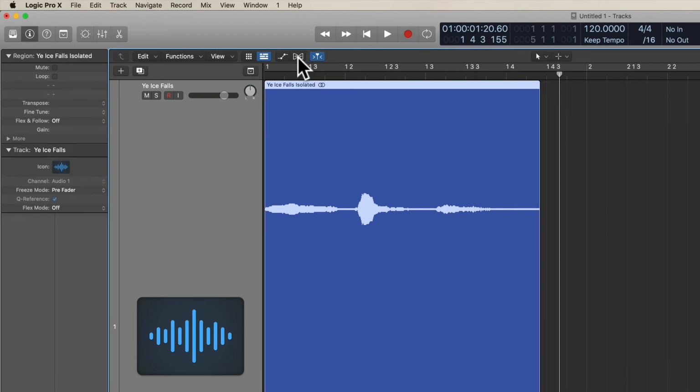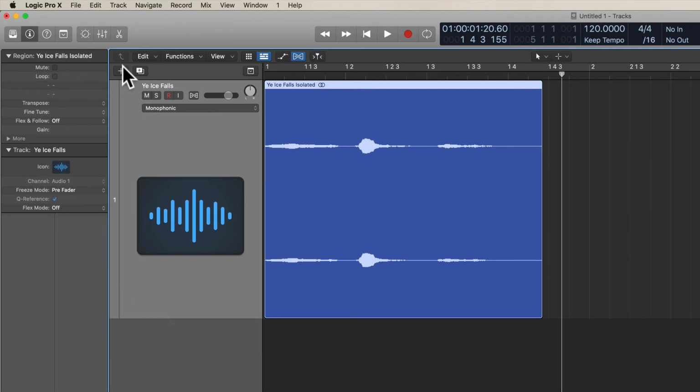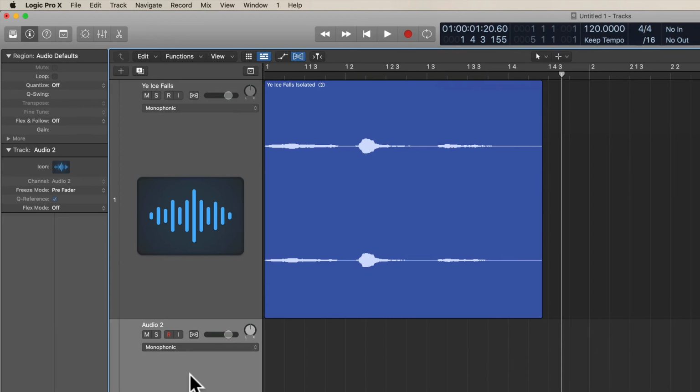But next to that is the flex time, show hide flex time button. This doesn't really turn it on exactly. It makes it so that you can see it and use it. So I'm going to turn on flex time, and you'll notice that any track, I'm going to add a couple tracks. Well, yeah, there we go.